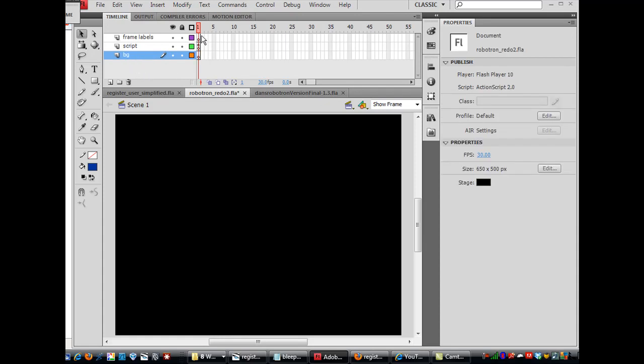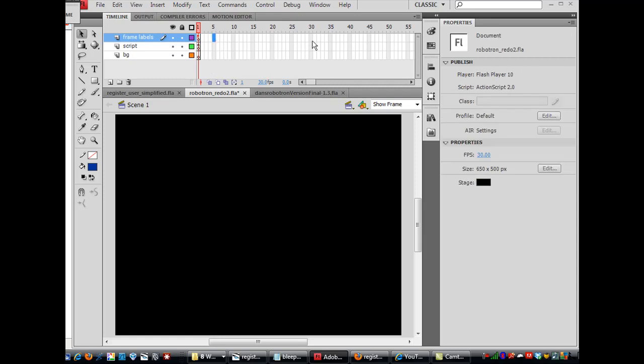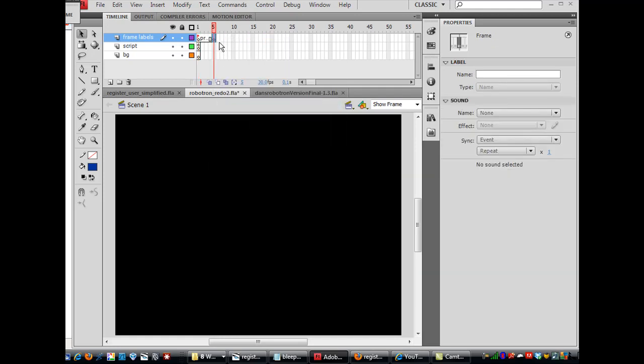And I'm going to set up some frame labels. So first of all, I'll click on this keyframe on my frame labels layer, and I'll call this preloader. Okay, that's for when I get a preloader, let's say. And then on frame 5, I'll put a keyframe here, all right, and I'll put a frame label on that one called intro. So that's my intro, right?